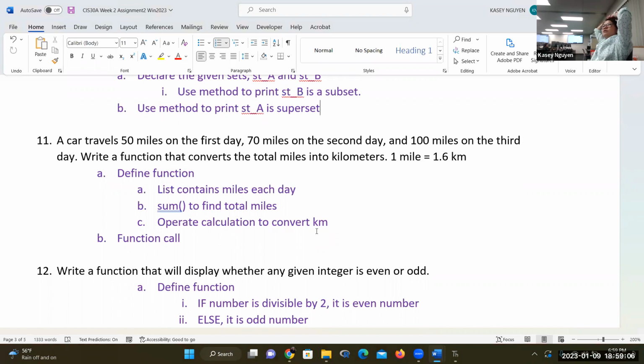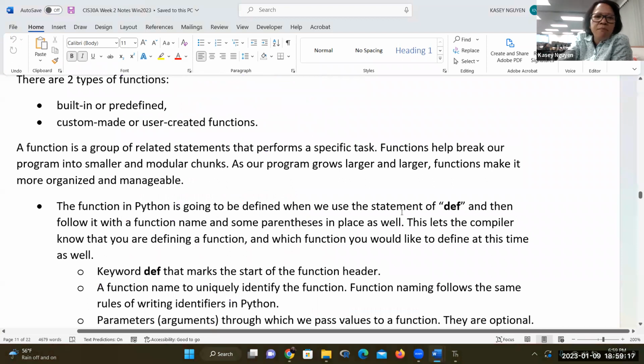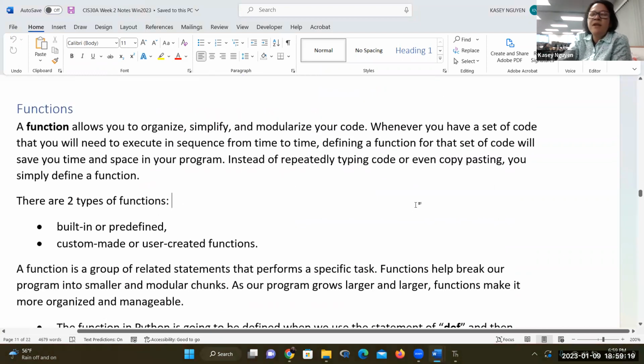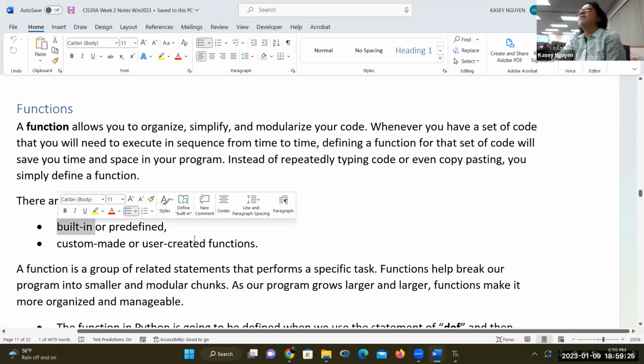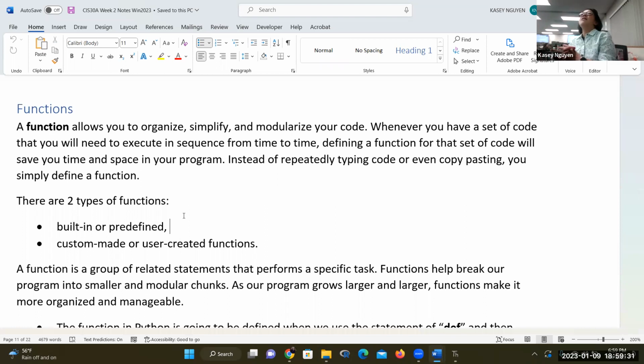But what I want to show you here is how to define a function. And in Python, you would use the keyword def. So in your notes, starting on page 11, it talks about the types of functions. There are two types of functions. So far, we've been using the built-in functions. These have already been created, like sum, count, and so on. Those are built-in functions that came with Python.